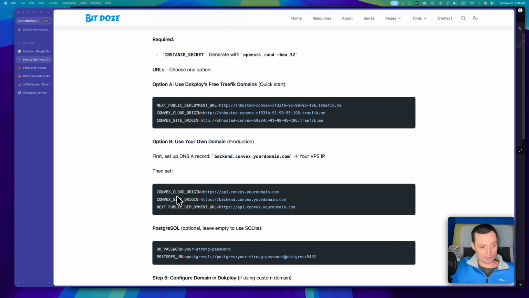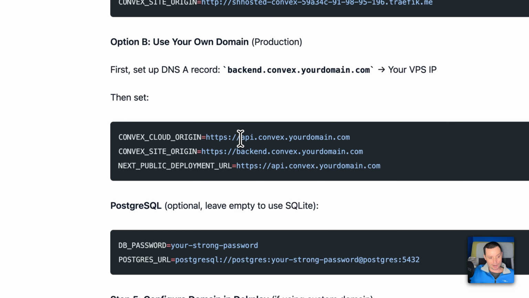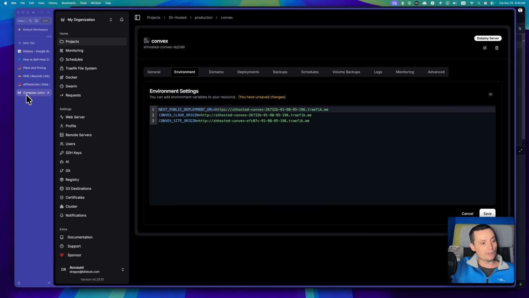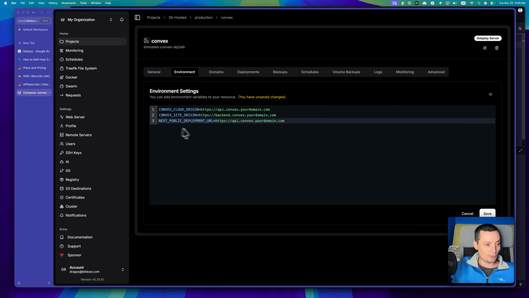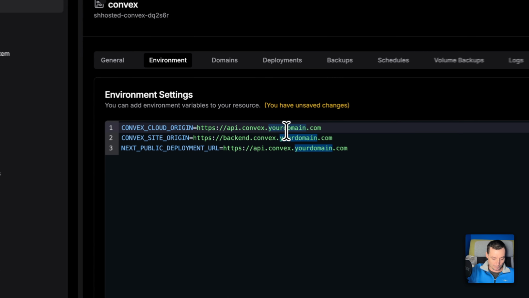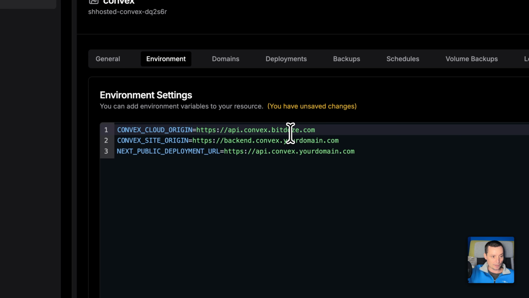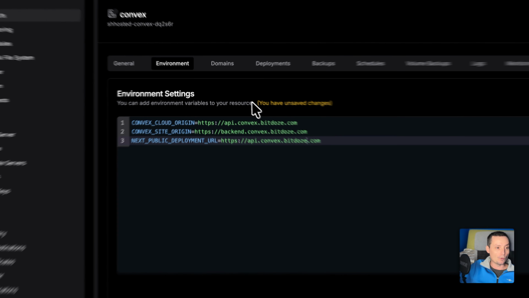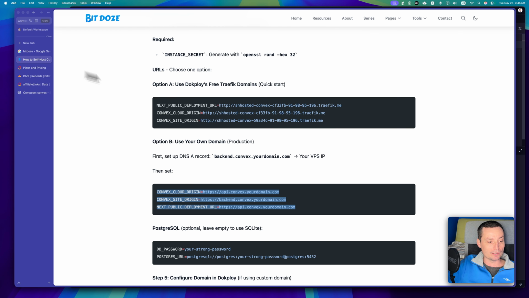Yeah, so basically the URLs will be like this. For the API, I will call one API, one will be backend, and the last one, the public deployment URL, will be again the API one, to replace the details. So I will copy this, and here I will put bidoze instead of your domain. So right now the details will just point to these URLs. We are going to configure them in the domain section, but first we are going to need to add some other things.